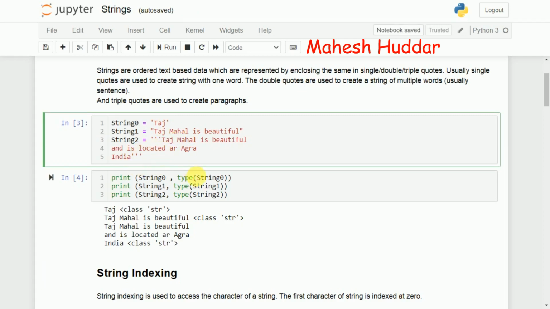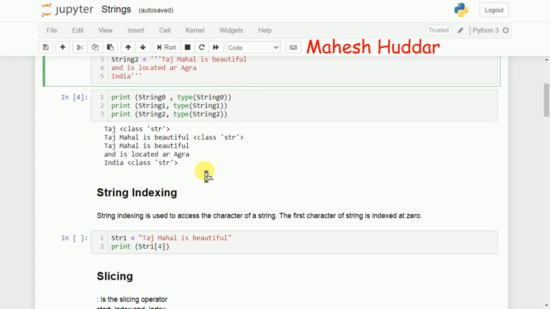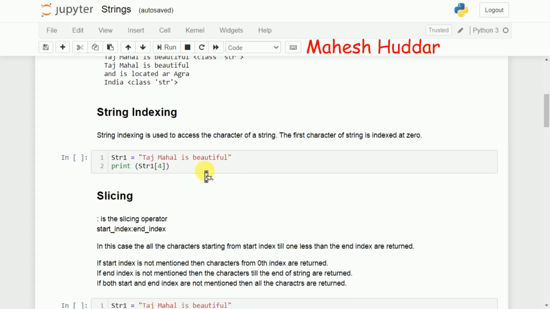Okay, the next one is how can we access the characters of that particular string. For example, I am interested in a particular part of a string. How can we get it? There are some different possibilities. The first one is we can use indexing to get one character. For example, I want the fourth character present in this particular string, that is str1. So how can I use it? str1 of 4. So the fourth character will be returned to me.